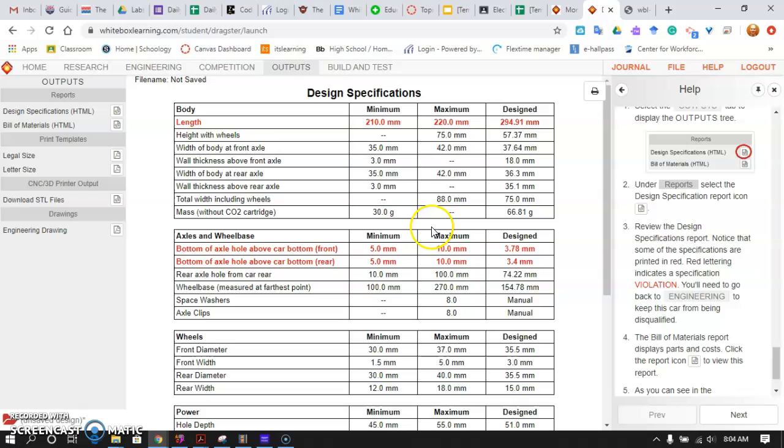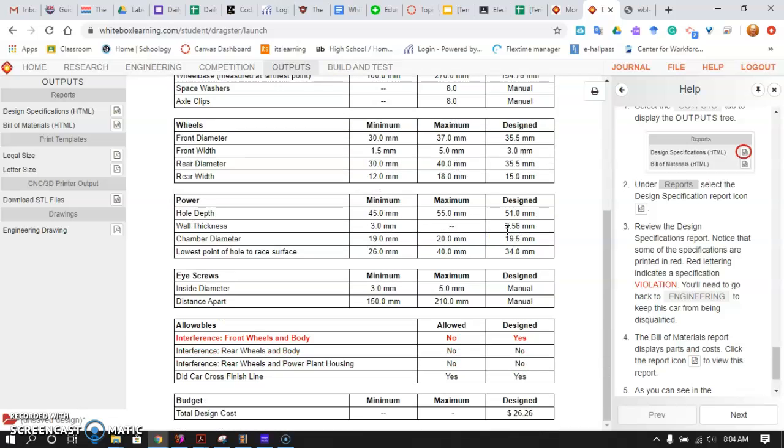Make sure your car is within spec before you go and try to race your car, and you want to do that with the engineering reports. Okay. The other thing here is the front wheels and the body. They are not allowed. It's not a permissible design. So you have to make those changes in your design here. This is a very handy report, lets you know you're doing well or not.